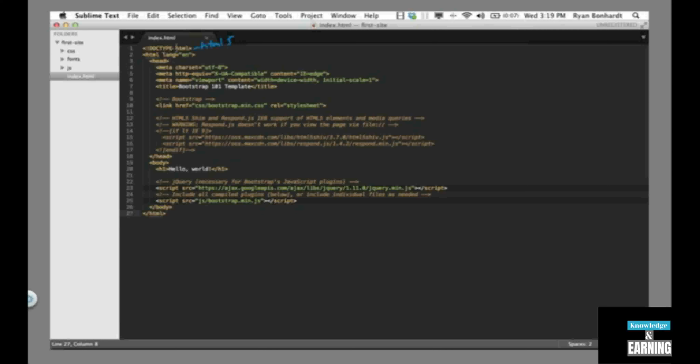Alright, so you have the doctype to start the HTML document off, and then you have the actual HTML document. And right here we have the header section. This header section is kind of like all the behind the scenes info.